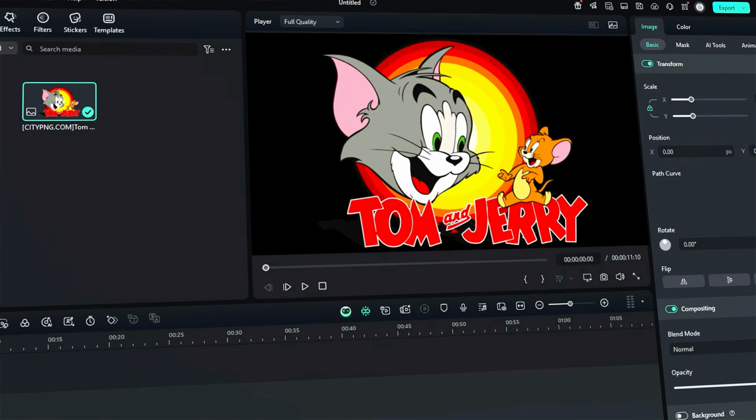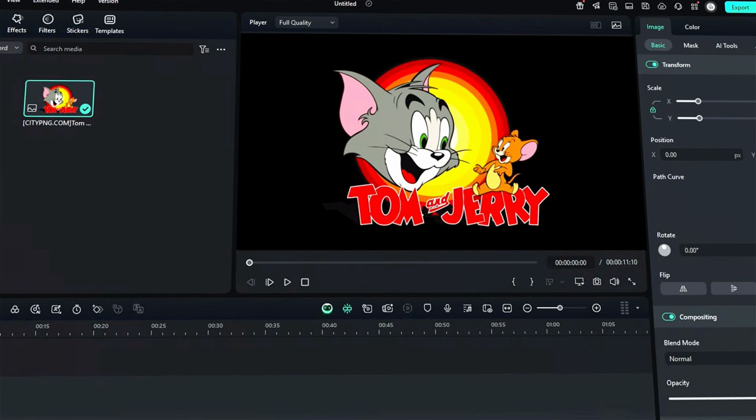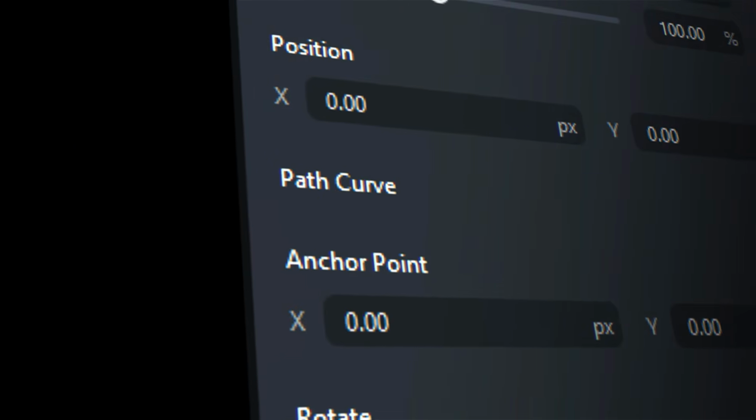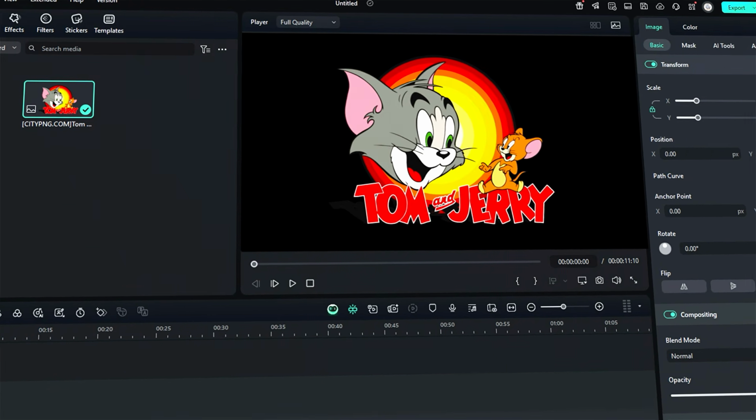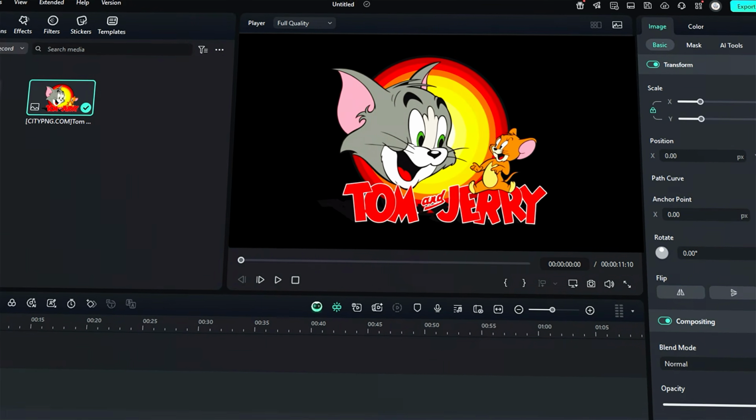Have you ever tried scaling, rotating, or moving an element in Filmora, but it just doesn't behave the way you want? That's where the anchor point feature comes in. With just a small adjustment, you can completely control how your objects animate and move in your videos.